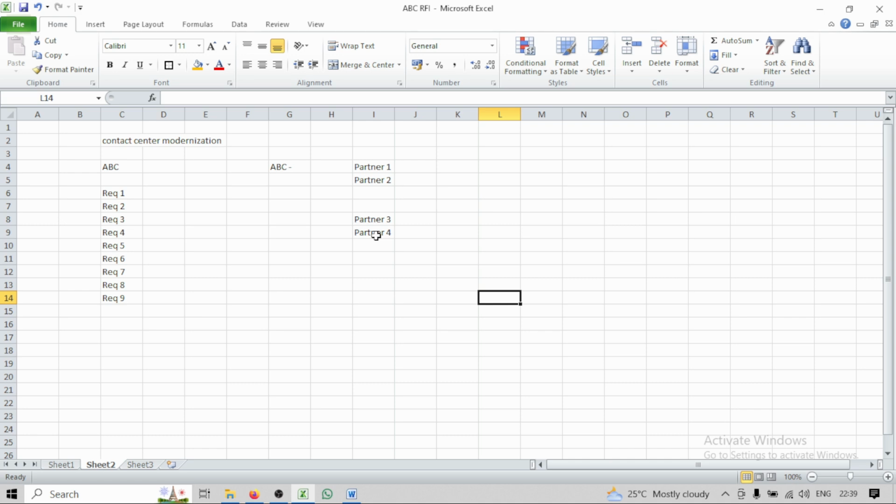How they check the capability is that they send an RFI before actually sending the RFP. This RFI is called request for information. It is just like collecting basic information and assessing the health of the prospective partner before actually inviting them to submit their proposal and get into a bid management process.